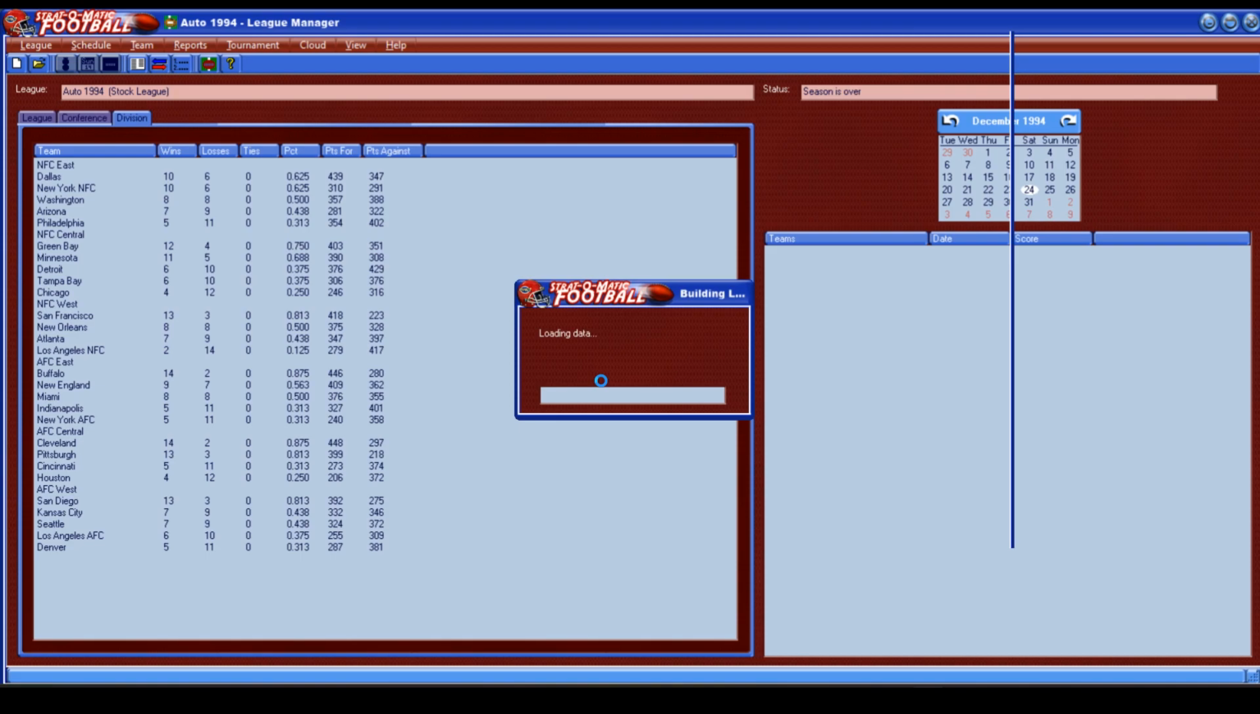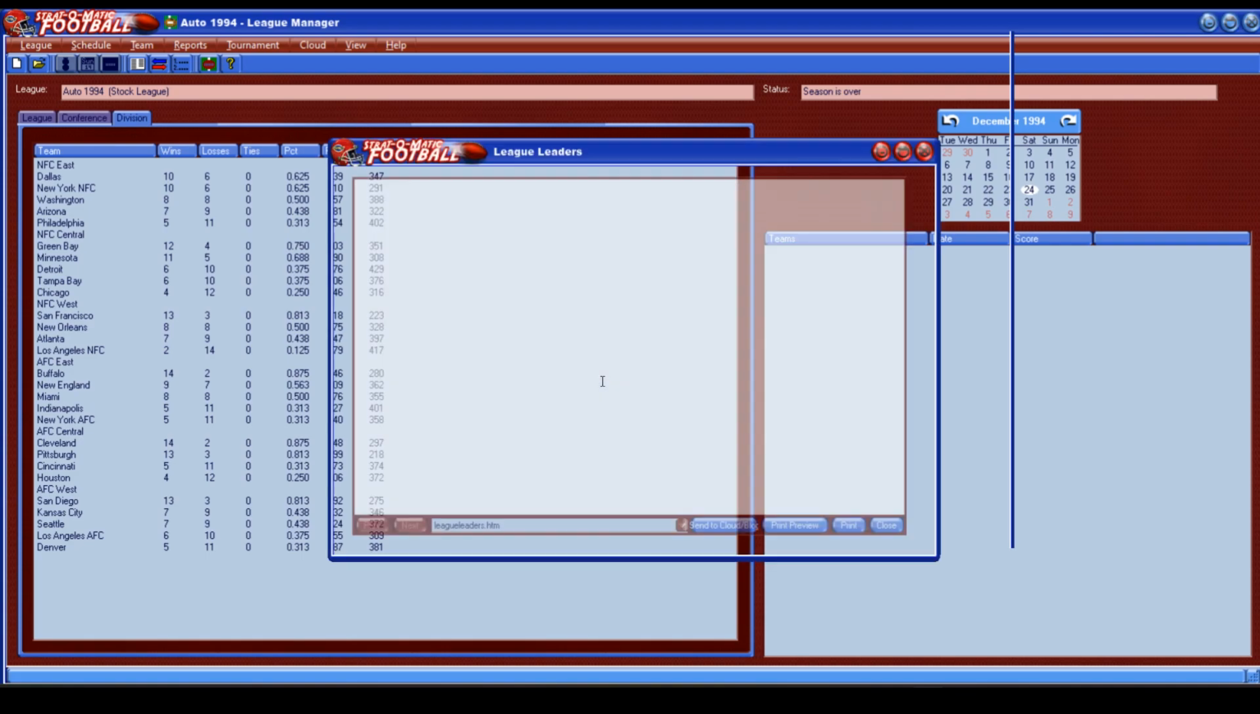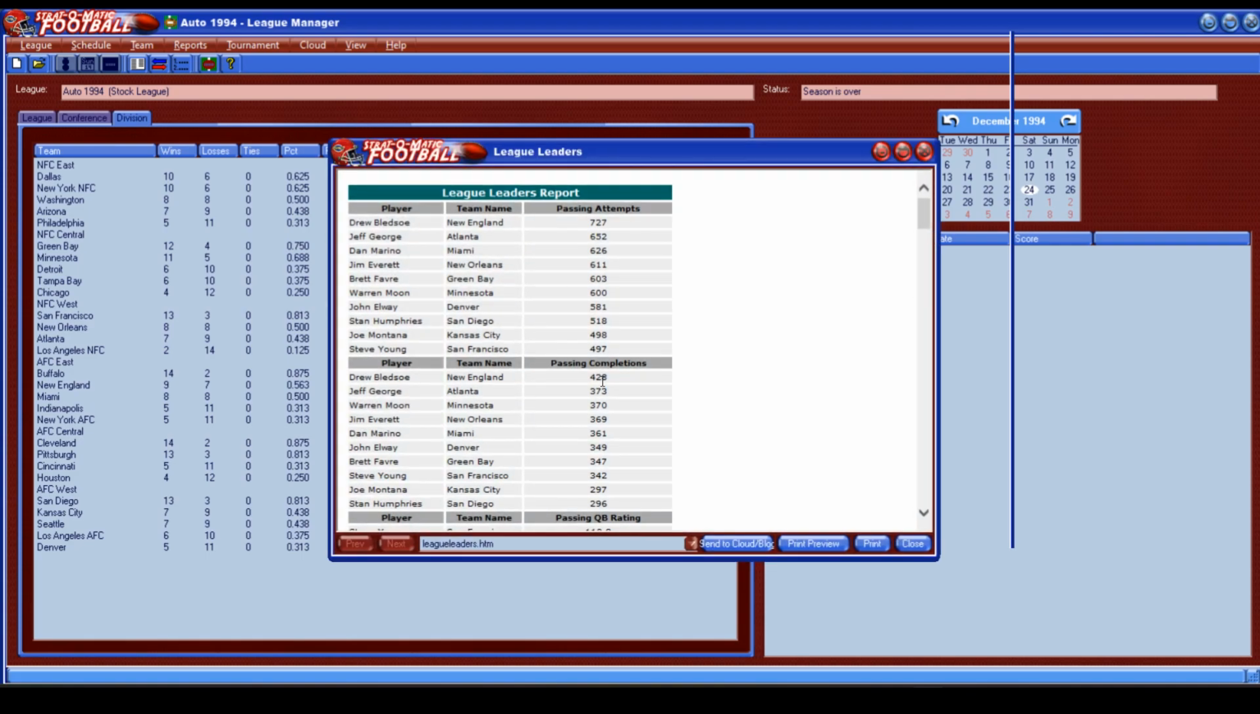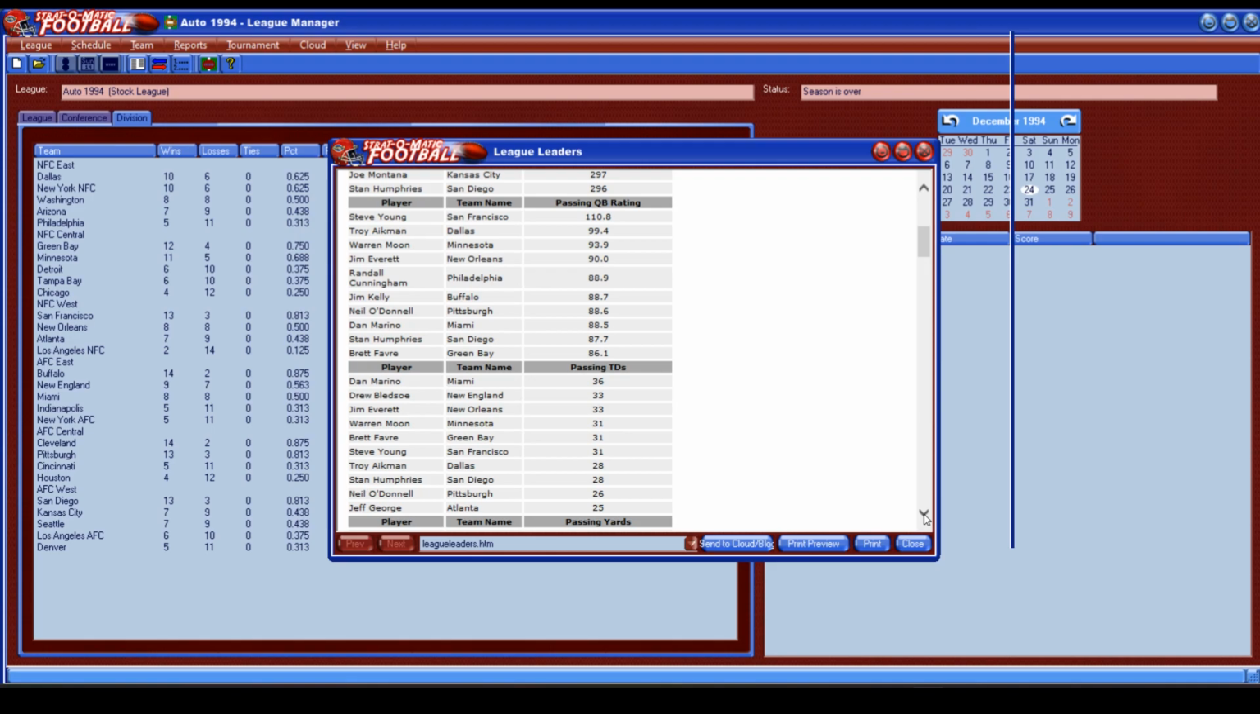This is not the fastest thing in the world. All right, so Drew Bledsoe threw it 727 times. Jeff George, 652. Bledsoe led the league in completions. Jeff George second. Quarterback rating: Steve Young, Troy Aikman, Warren Moon, Jim Everett. Are we surprised at this?